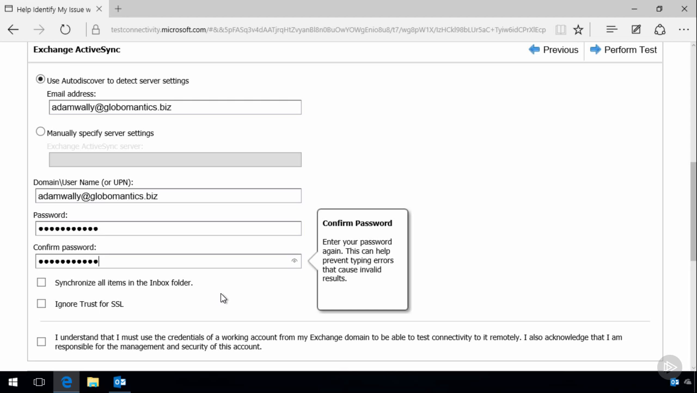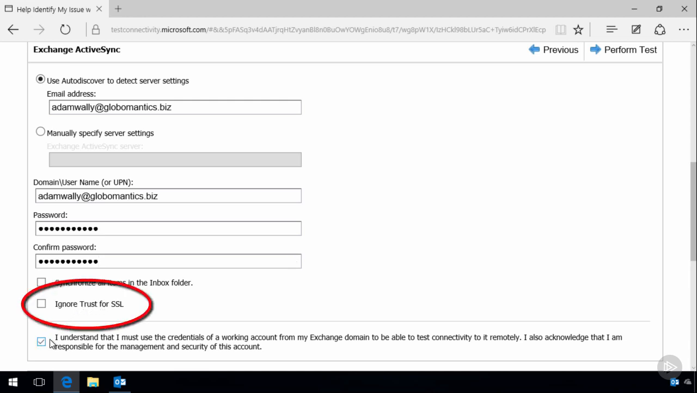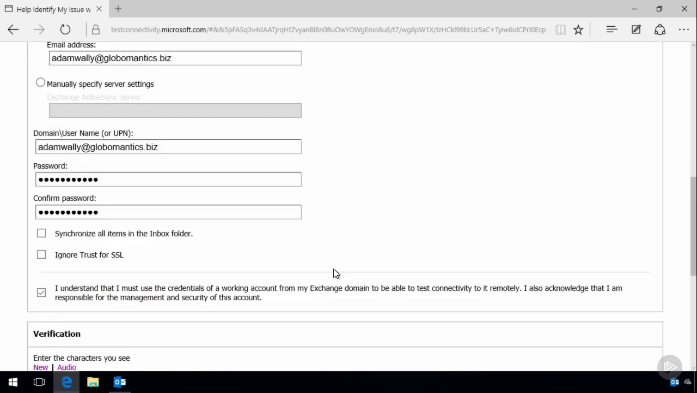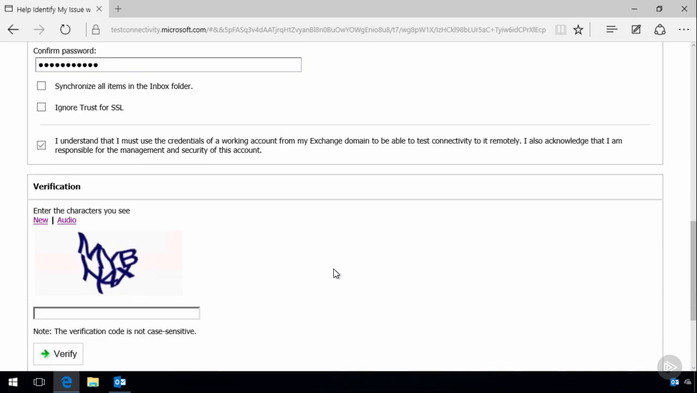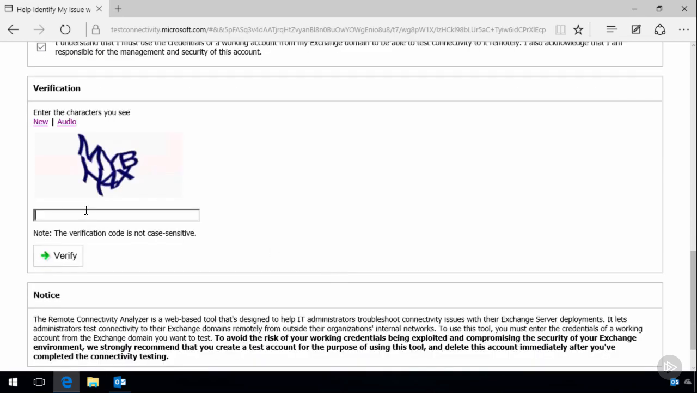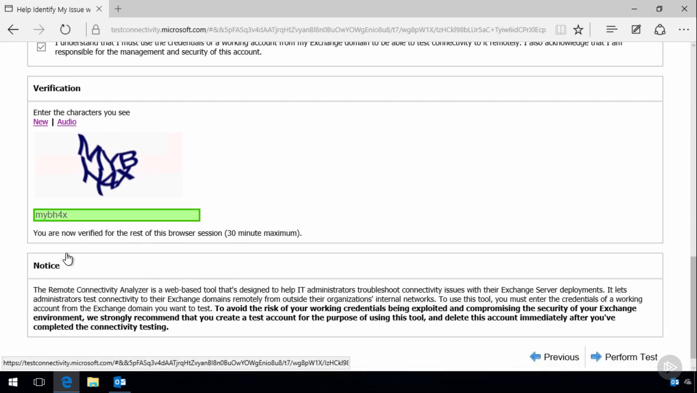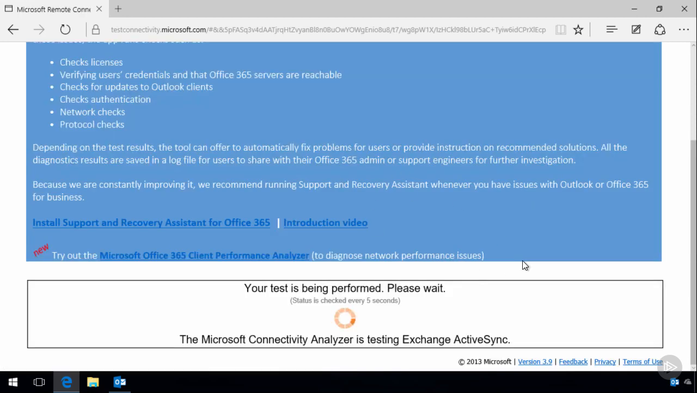If you know that you have a problem with your SSL certificate and you still want to perform other testing of your ActiveSync connectivity, then you can ignore Trust for SSL. But if you think you do have the correct SSL certificates and you're trying to do a complete end-to-end test, well, then you can just leave that blank and then go ahead. And of course, there is a CAPTCHA that needs to be filled out. And once you've verified that, your session is verified for about 30 minutes.